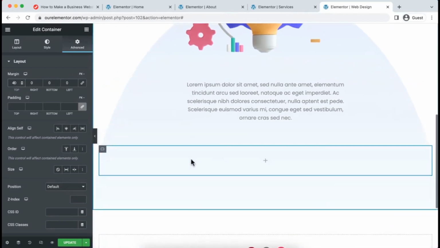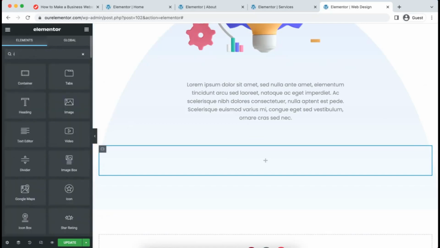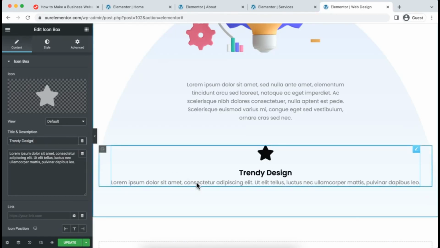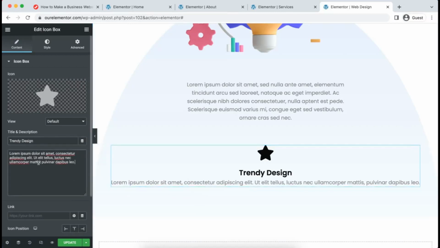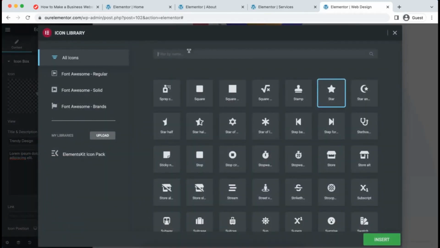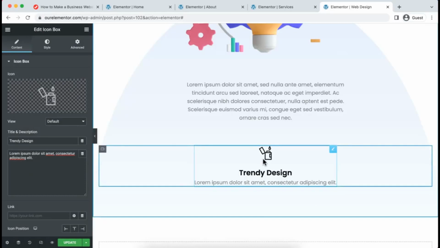Now, within this container, click on the plus icon. And here, I'm just searching for icon box. So here you go, it's icon box. Let's drag it inside here. First of all, let's say I just wanted to say we do trendy design. And then you can just write a short description here. So I'm just putting a demo paragraph here. Also, you can change the icon. So for the trendy design here, I just want to use a lighter icon. So let's select this one, insert it. And then let's do some styling with it.